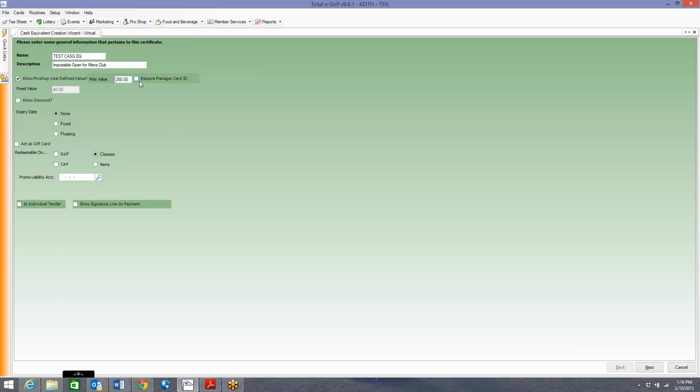Require manager card ID. If you only want managers to be able to distribute these, this is where you would check that. Otherwise, any of your users would be able to ring through a cash EQ. Allow discount. This button is going to allow you to discount the cash EQ. For this instance, we will keep that unchecked. If you would like it to expire, you can check off of the None button and add a date of expiration. And then act as a gift card. We would leave that unchecked. We're going to use these as cash EQs.